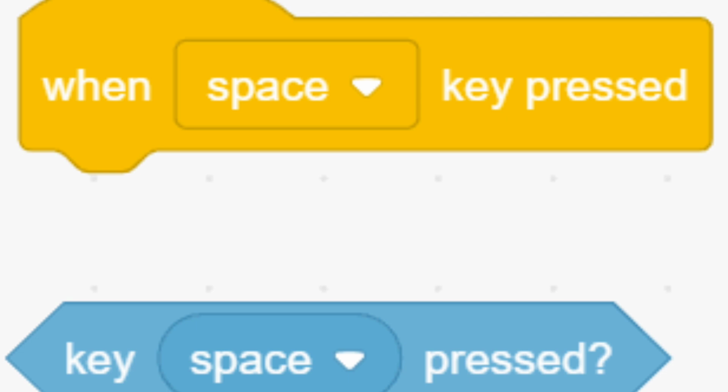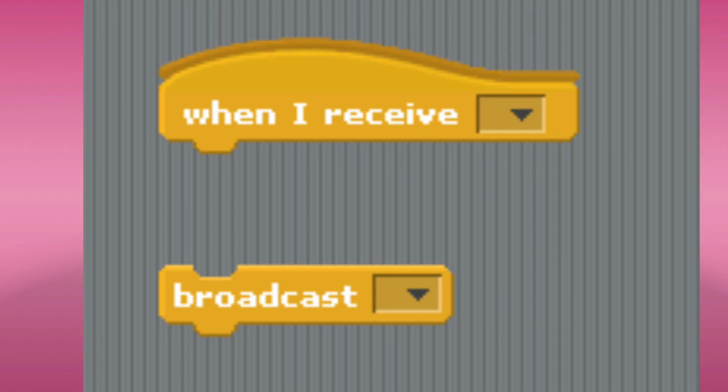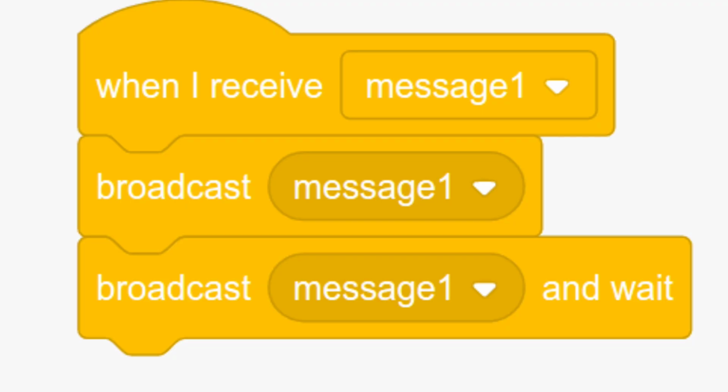Next, broadcast. Broadcast sends messages to all sprites and then continues to the next block without waiting. This is the script for broadcast. Next, broadcast and wait. This script sends a message to all sprites and waits until they finish before continuing to the next block. This is the script for broadcast and wait.